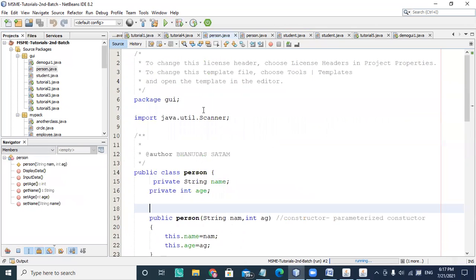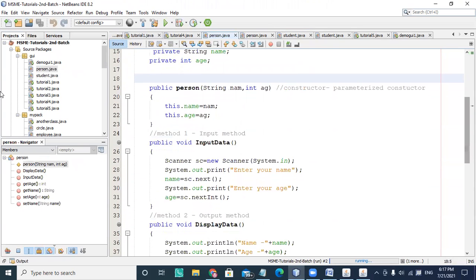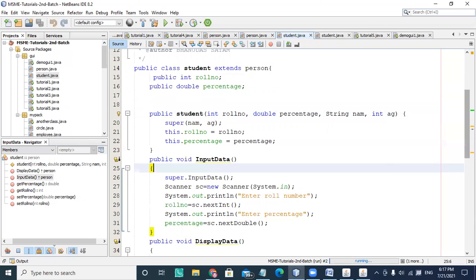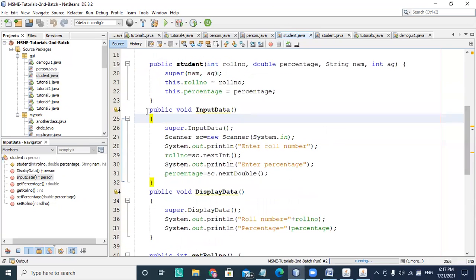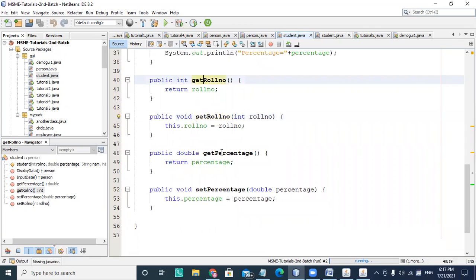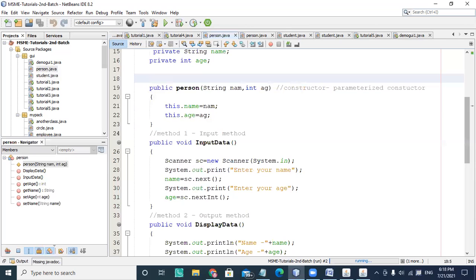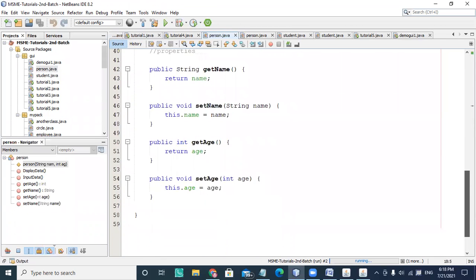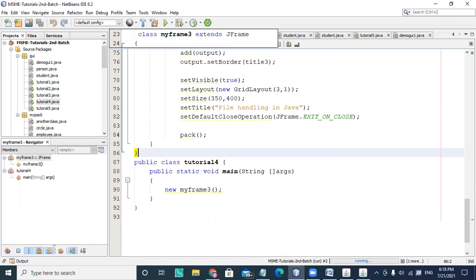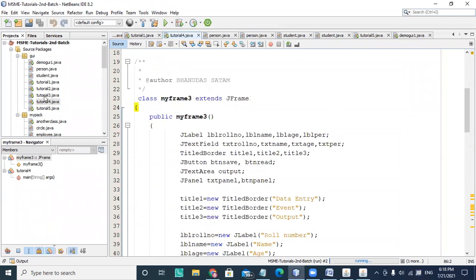So there is a Person class, and I have created an inheritance class called Student. There is a constructor, input data, and display data. I'm not going to use input data and display data. I'm going to use only properties like set roll number, get percentage, set percentage. Similarly, I'm going to use the Person properties get name, set name, get age, set age. See how useful this class is to handle this kind of GUI. This is truly object-oriented programming which I'm showing here.